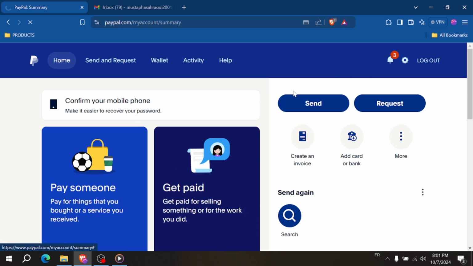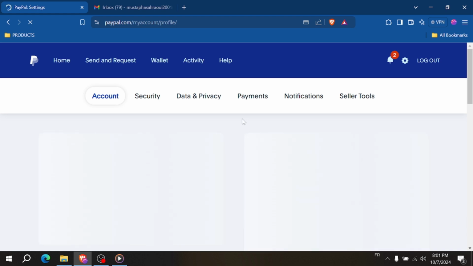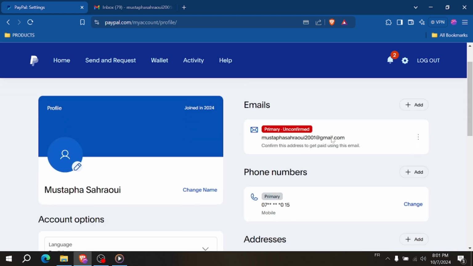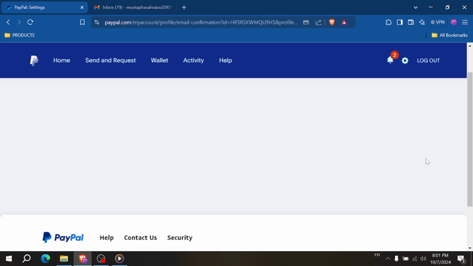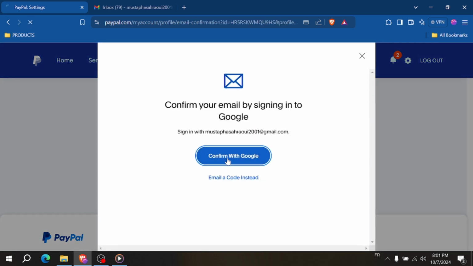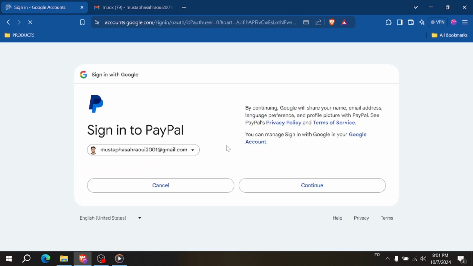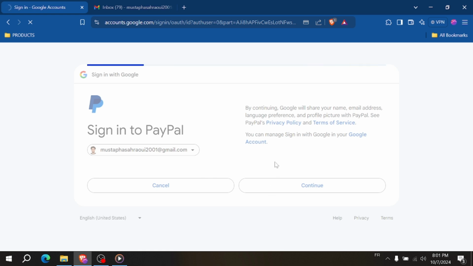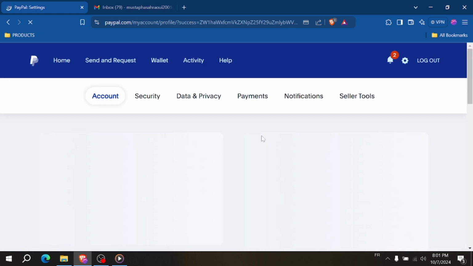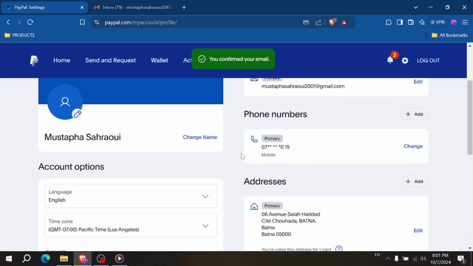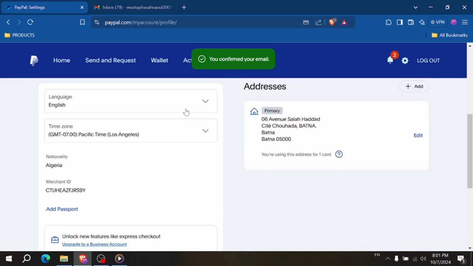After completing these steps, you should receive a confirmation email from PayPal indicating that your account has been verified. You can also check your account status in the settings to confirm that all necessary verifications are complete. Bear in mind that this whole process may take a few business days to finish. And that's it. Your PayPal account is now verified, allowing you to send and receive money without any limits.